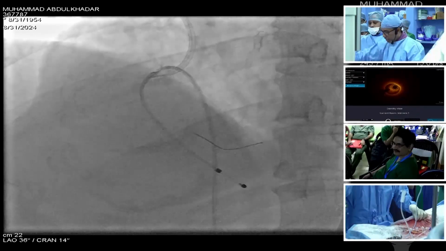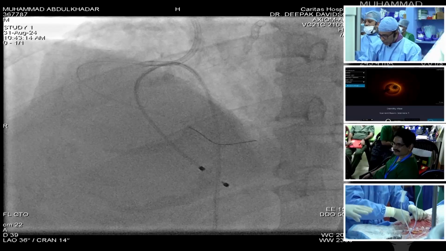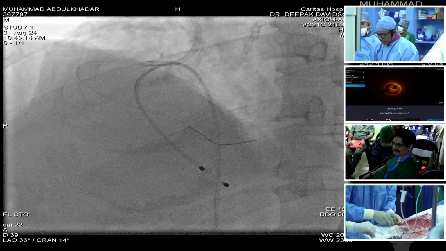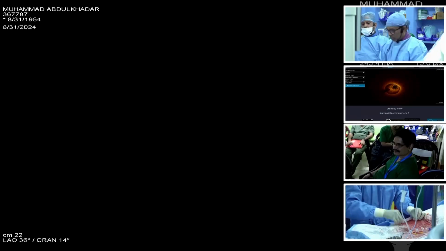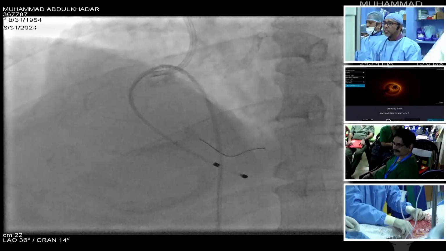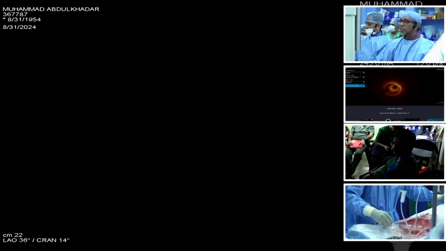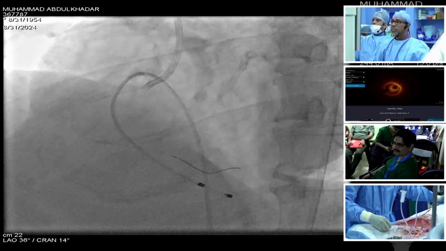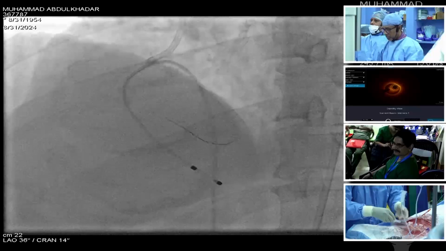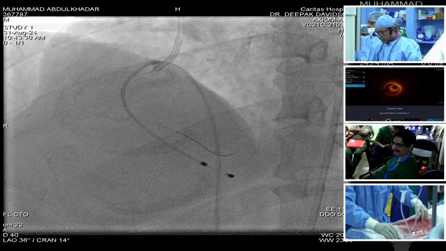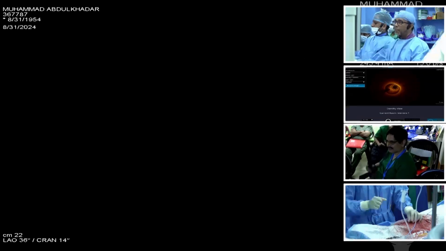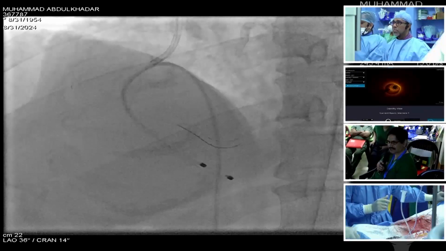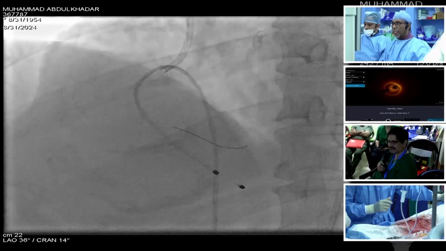Okay, now the aspiration catheter and now the guide extension catheter. Prior to that, we'll take an OCT run. I think it seems a lesion preparation is there after balloon dilatation with the 3 mm balloon.